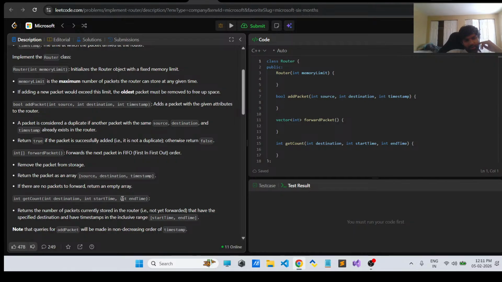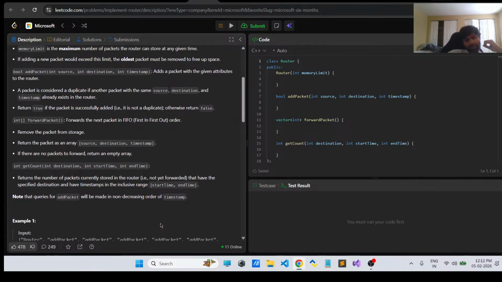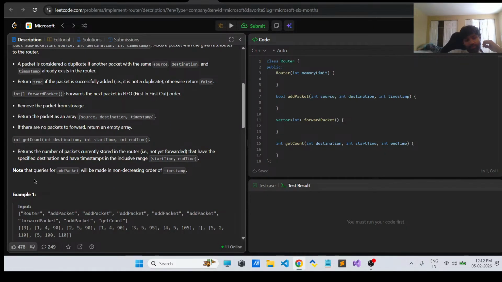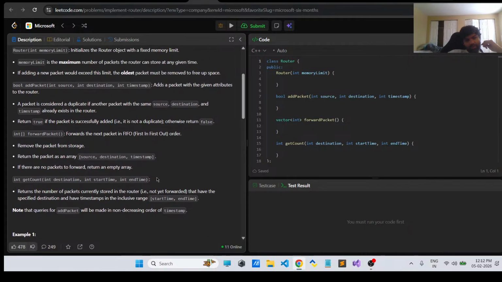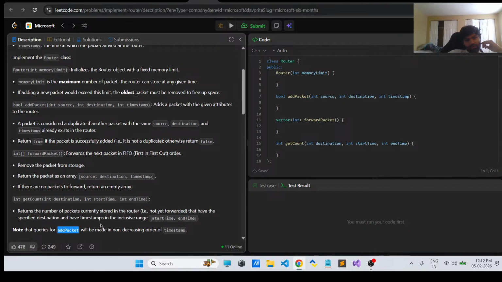Int get count: destination, start time, end time. Return the number of packets currently stored in the router, that is, not yet forwarded, that have the specified destination and have timestamp in the inclusive range. Okay. Queries for add packet are made in non-decreasing order of timestamp. Okay.